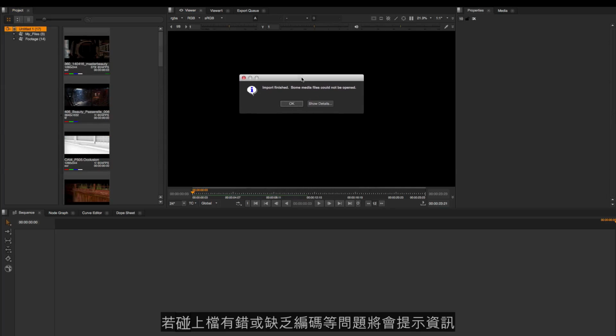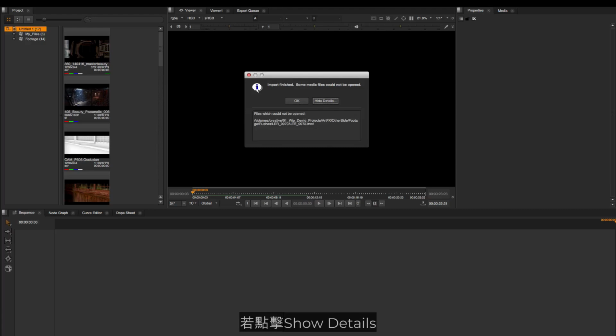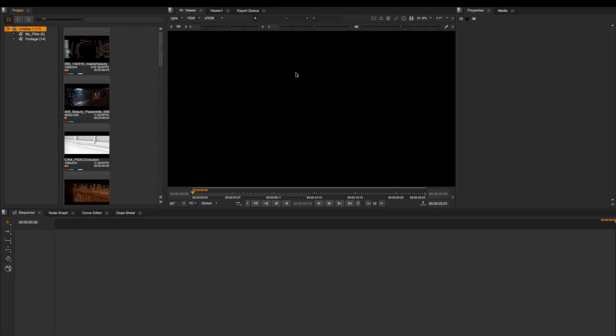In the case that there is a file that is corrupted, or there is a codec that we don't have or anything, it will tell you that some files couldn't be imported, and if you show details, it will show you which files. In this case, it's a mov file that I know I don't have the codec for, and it won't come in. So I'm going to say OK, and now I have all my thumbnails here. I'm looking at the top.